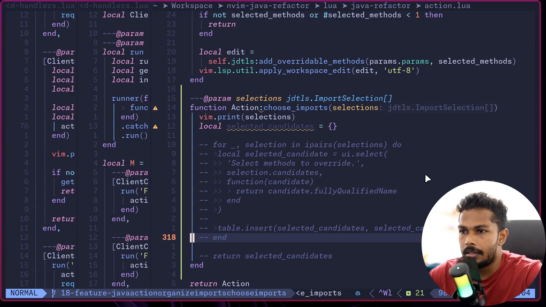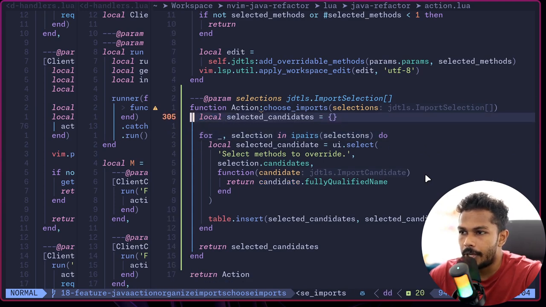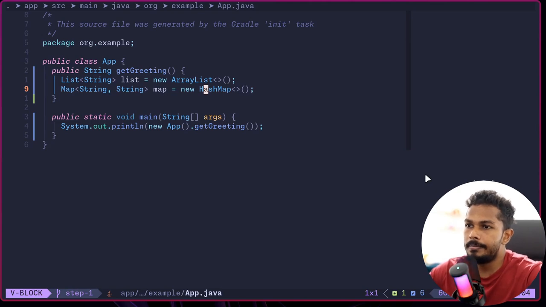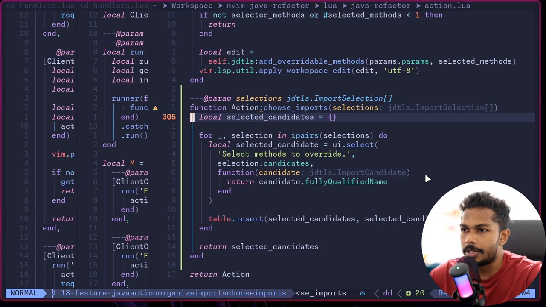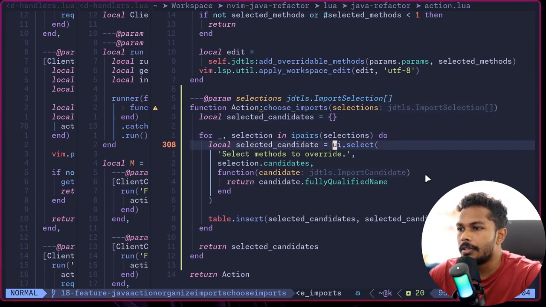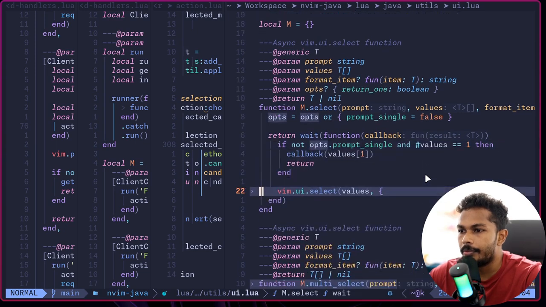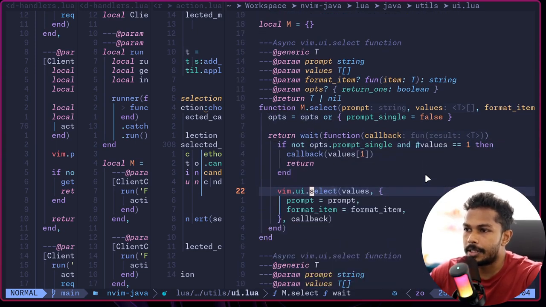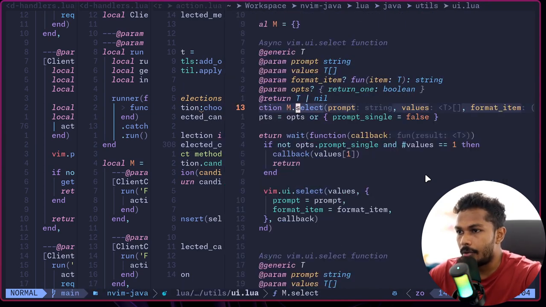Interesting. So choose imports. Oh, we commented everything, that's why. Okay. No prompt. Oh, yes, of course. Because this is wrapped around the wait function. Because I expected it to be called within a runnable, a synchronous runnable.